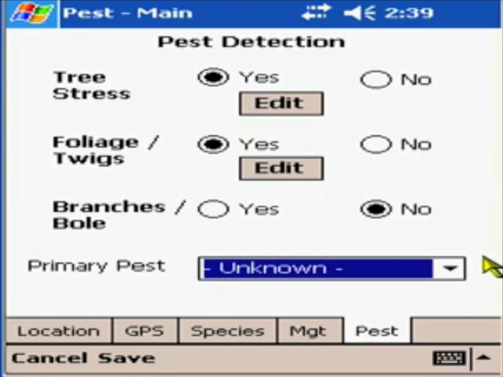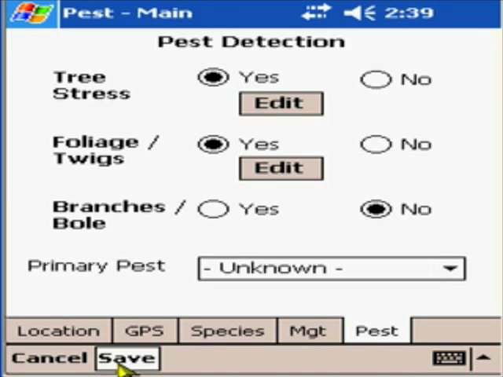And hopefully when we bring our computer back, or PDA back to the computer, it will allow us to further research that. So for right now, we're going to click Save, and that will finish our inventory for this tree.